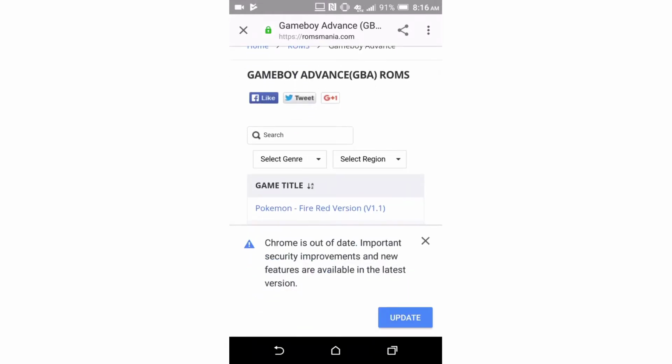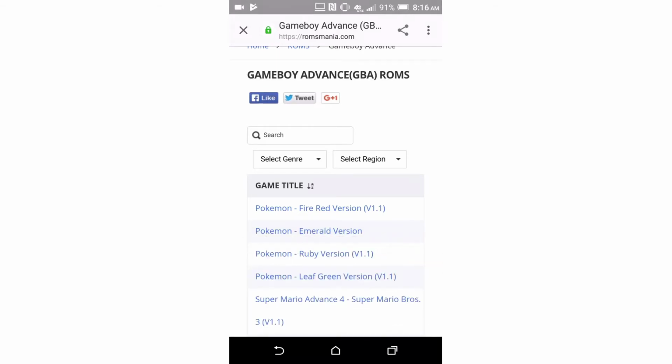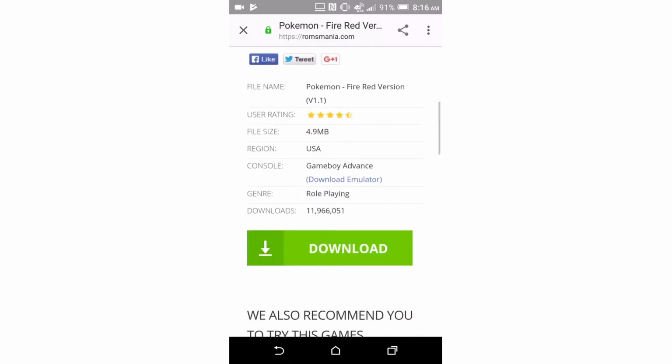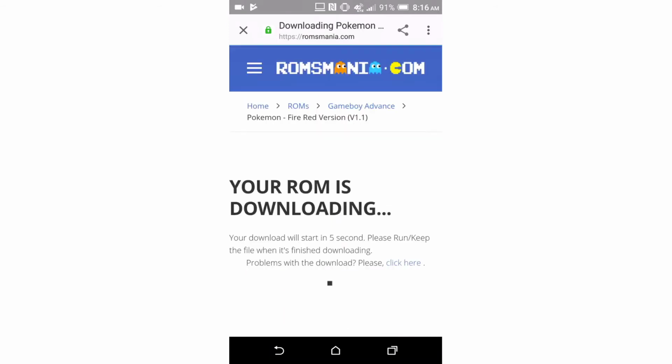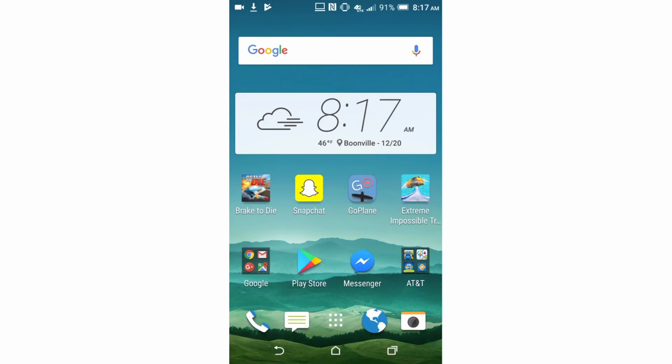Pokemon will be the one we're going to be doing. So we're going to just go ahead and click on Fire Red version. Scroll down, click on download. And it is downloading. So you can go ahead and go back to your home screen.